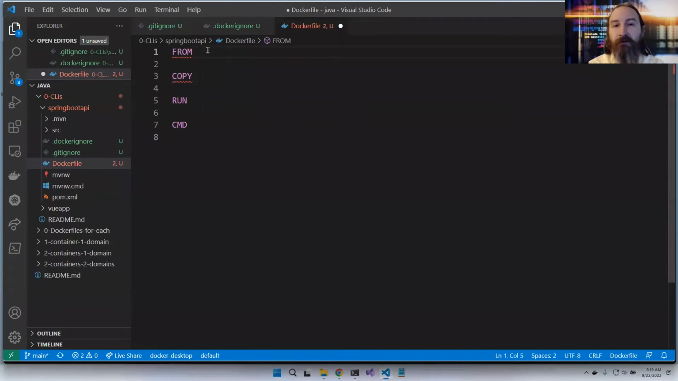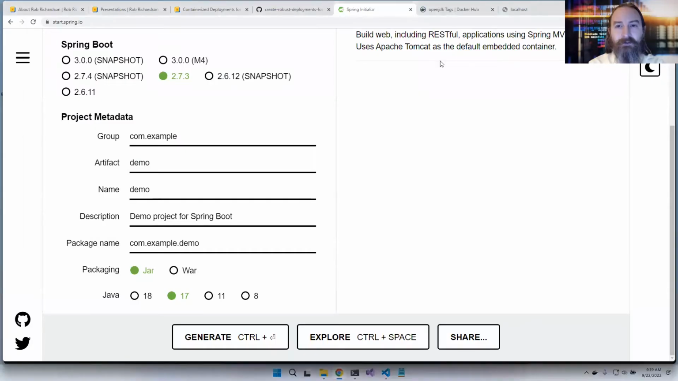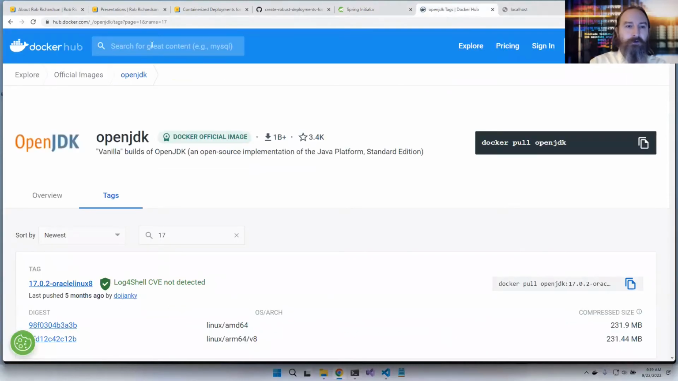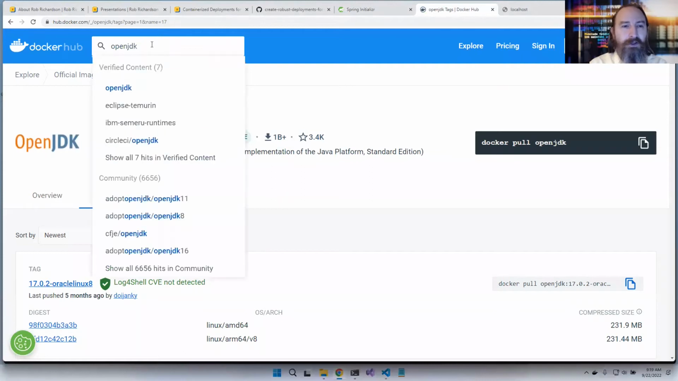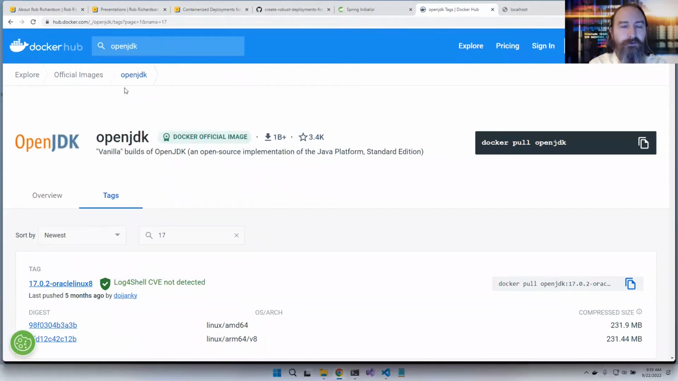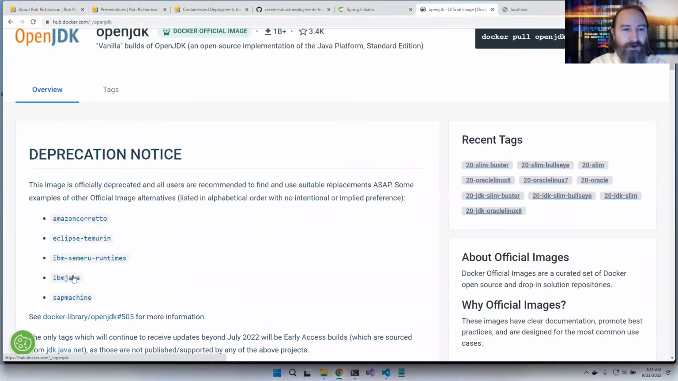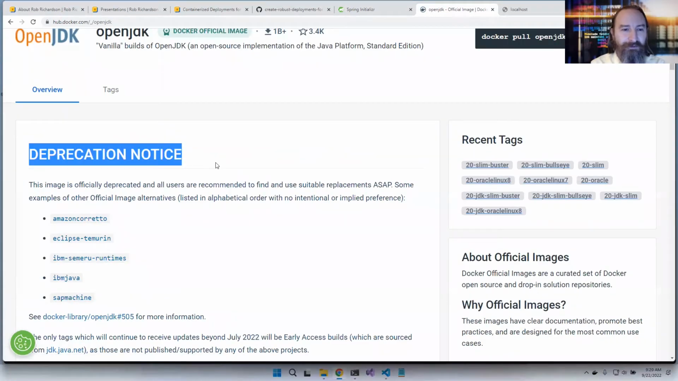We want to build on the shoulders of giants. So we want to start with a base image that has the things that we need in it. In this case, we'd like to build a Java Spring Boot app. So let's head over to Docker Hub and take a look through things. We'll search for OpenJDK, and we'll land on this page. We can take a look at the overview, and I'll very carefully not see the deprecation notice.